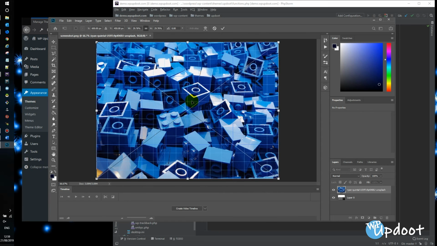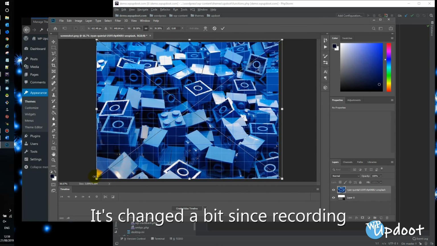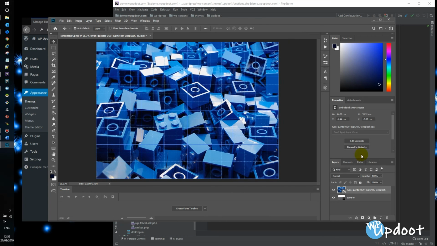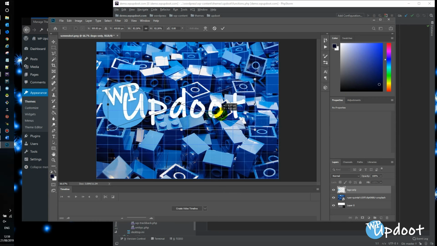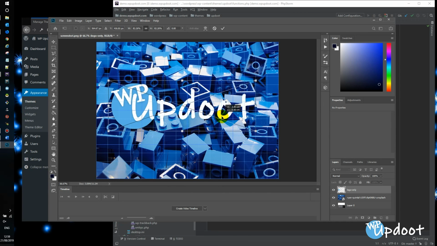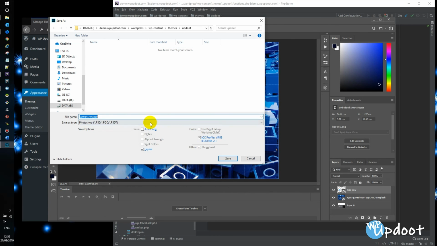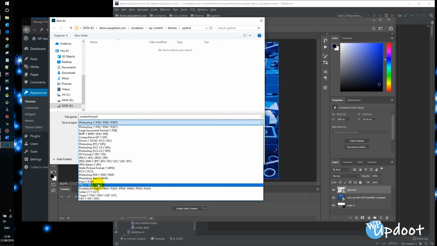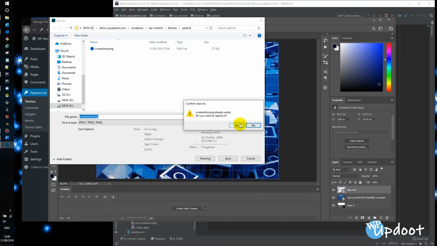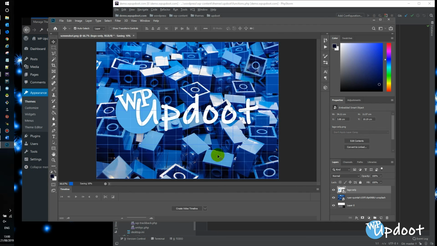Grabbing our background brand, and then just grabbing a copy of the logo. I'll squeeze that down a little bit and center that in. Saving. And we're ready to go.